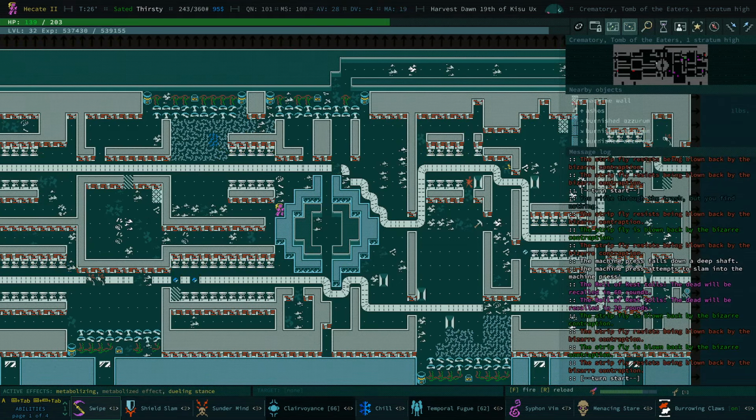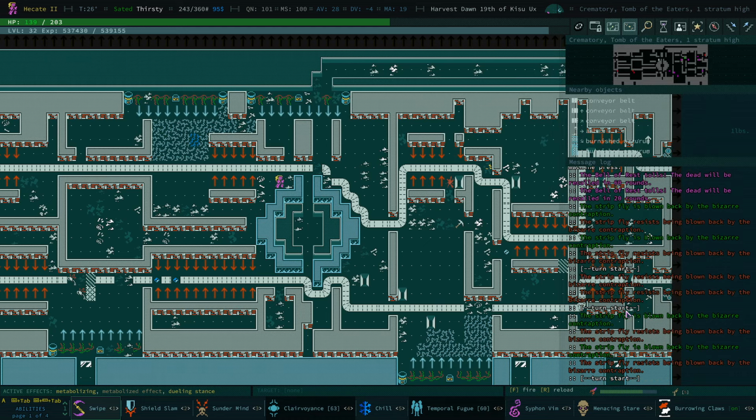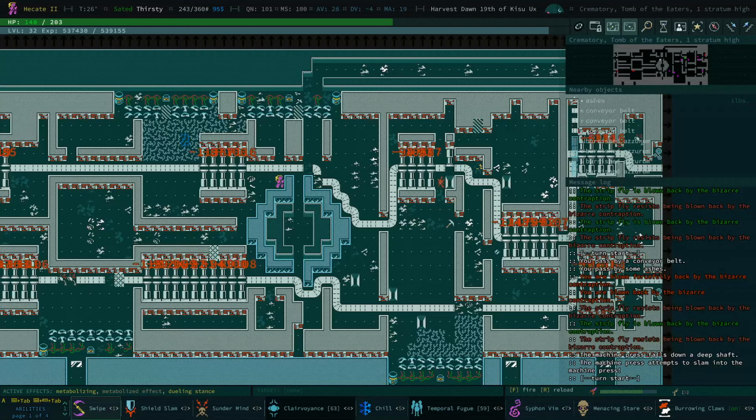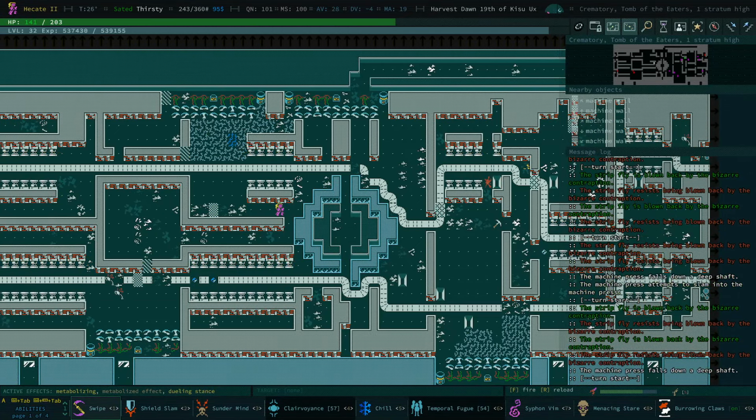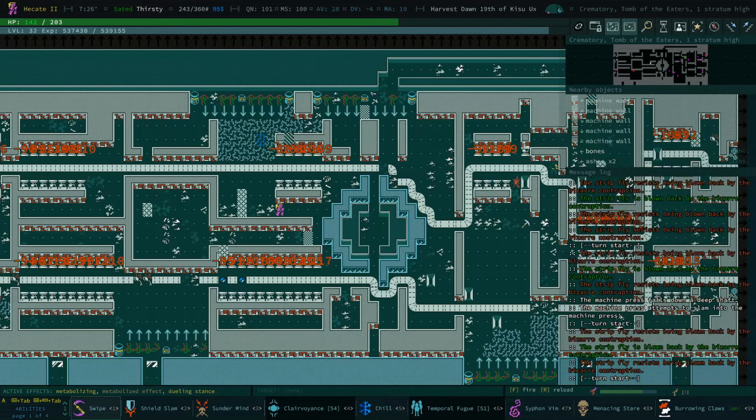Let's see how long until the bell goes here. 20 rounds. See, it's not making sense. It says 60 and then it goes 20. What happened to 40? Yeah, we're getting blown too far back there, so we can't go that way. So we're probably about to be recalled.